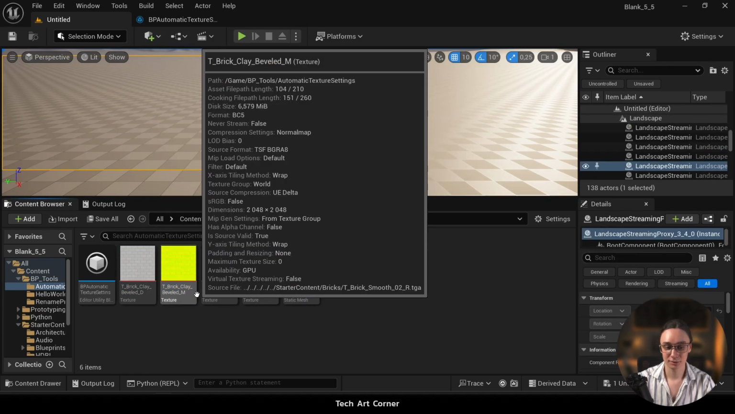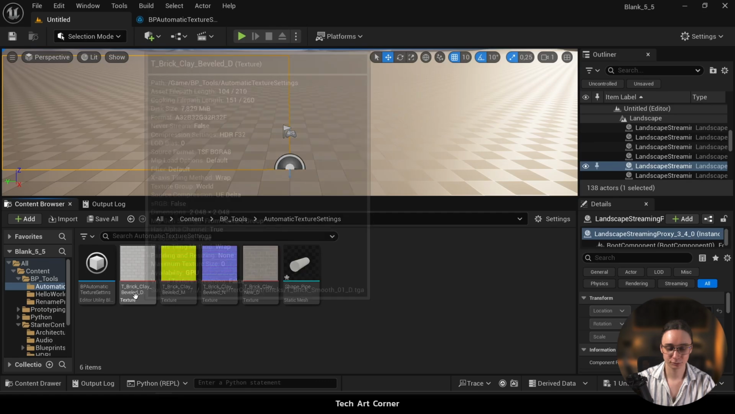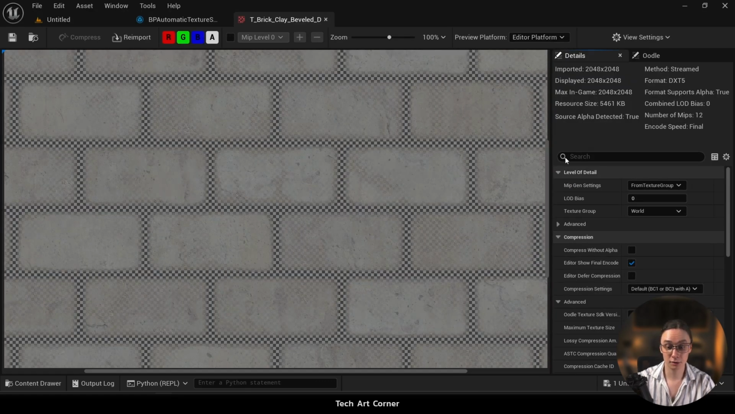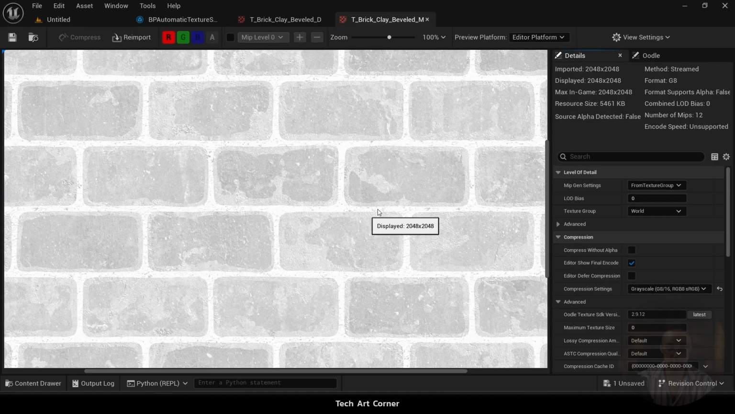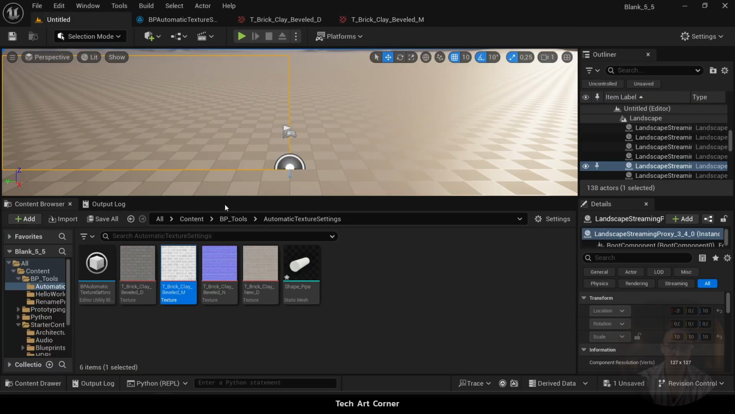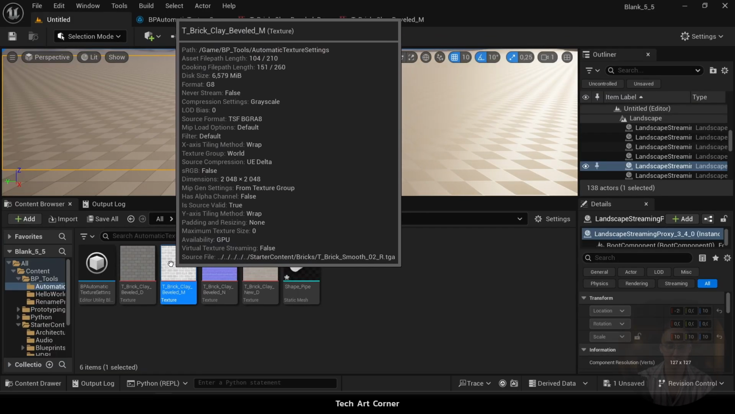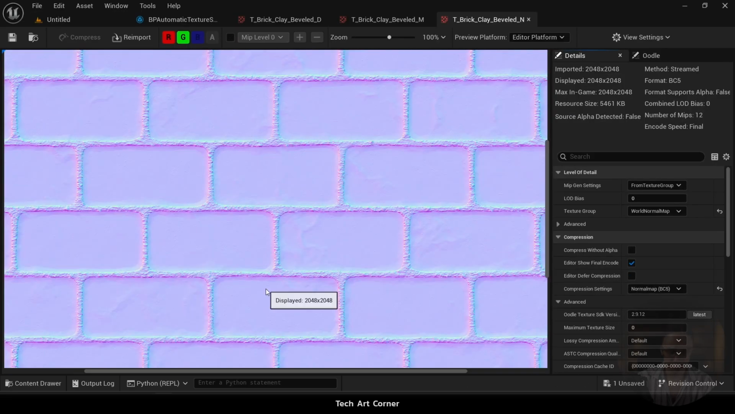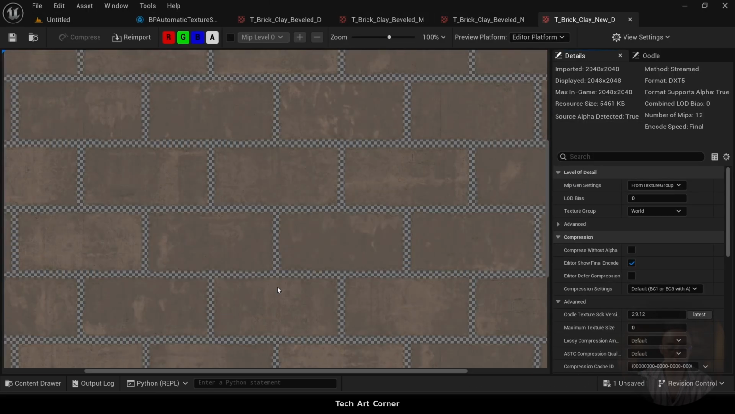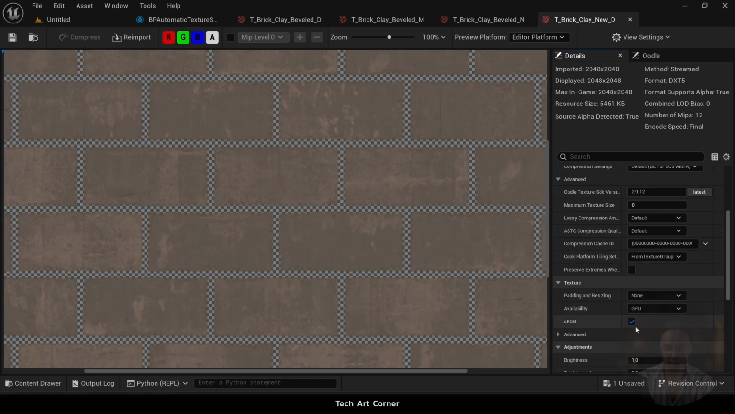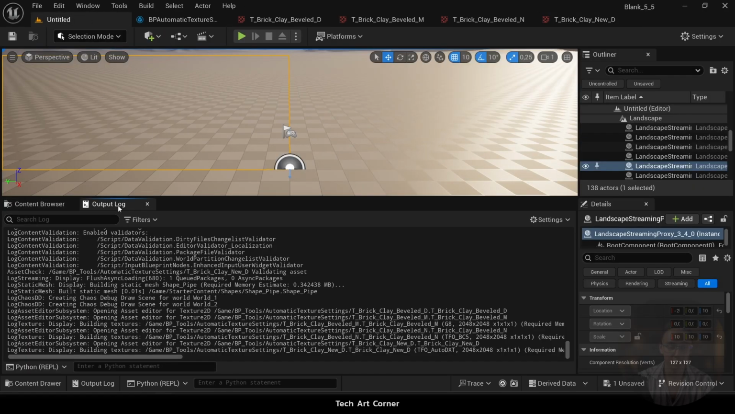It refreshed the look of textures. We can start opening them. So this diffuse has default with sRGB, amazing. This metalness has grayscale with disabled sRGB. Oh, and also the preview just refreshed. Normal map is back to being normal map with sRGB disabled. This T-break clay is also fine. And if we open the output log, there are no errors. So nothing went wrong when processing our shade pipe.